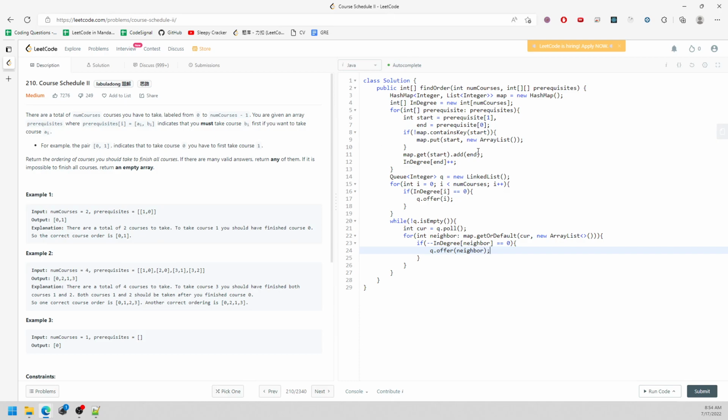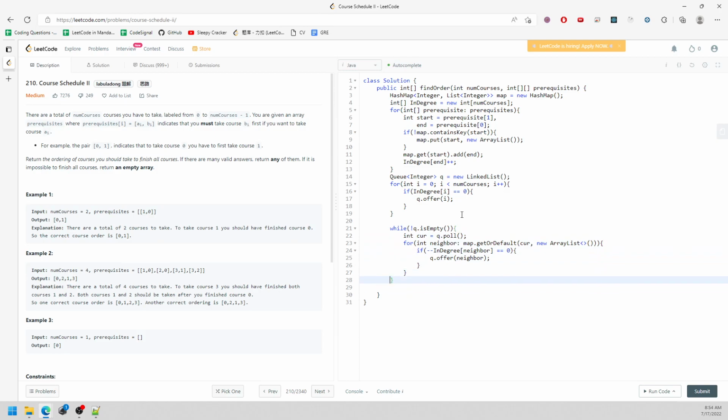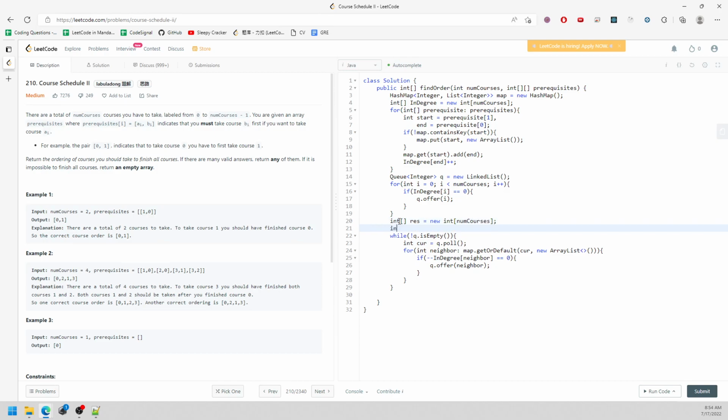Alright, so this code is 99% like Course Schedule 1. In this case, you need to return an int array. I'm going to call it result, new int, based on the number of courses. I need an index for the result, and I probably need a counter. Count.